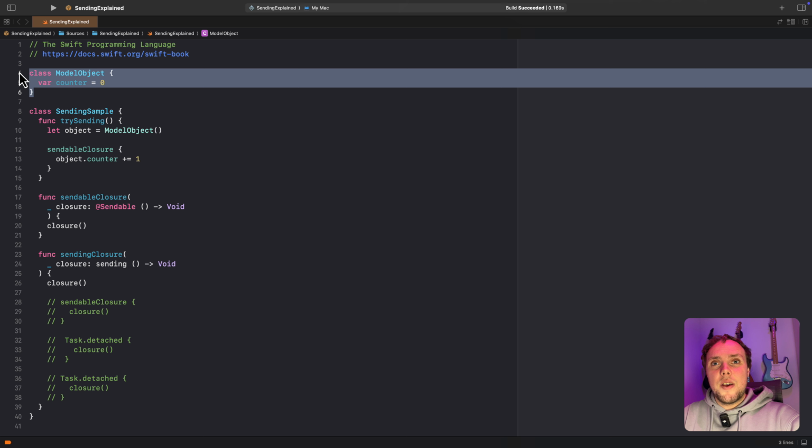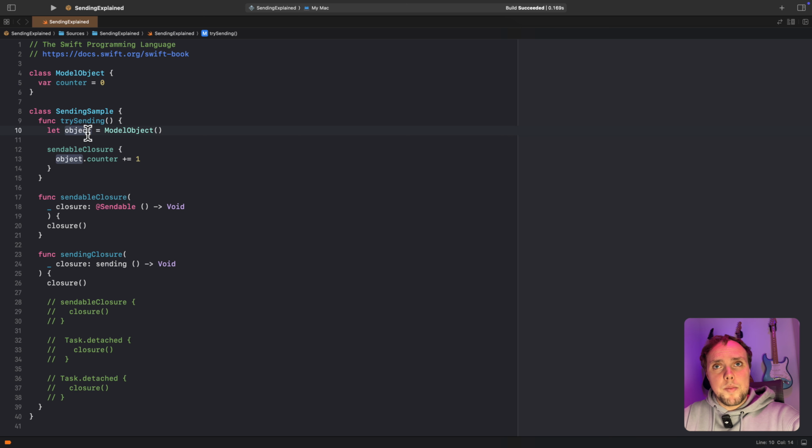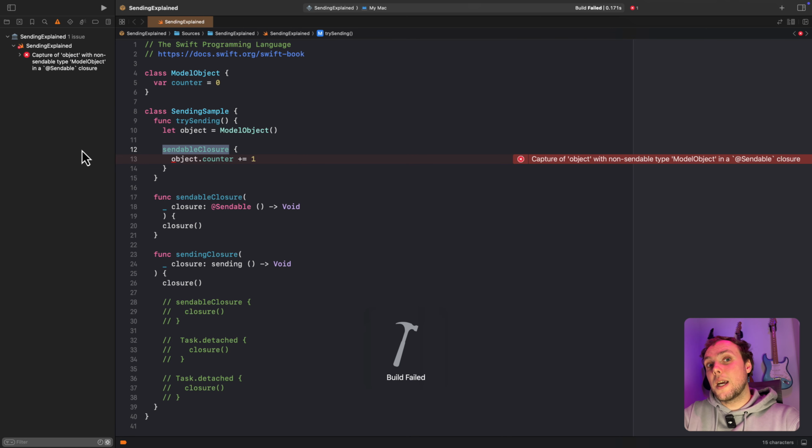So in this code I have my model object, which has a counter variable that I can increment wherever I want. I create an object right here inside of my function, and then I have this sendable closure. In Swift 5.9 and 5.10, tasks, for example, or continuations or task groups would all take sendable closures. They don't anymore, but they used to. And if you're still using Xcode 15, you would see errors around this. You would see the error that we're about to see. If you're using Xcode 16, you won't see this error, and I'll explain why in a second.